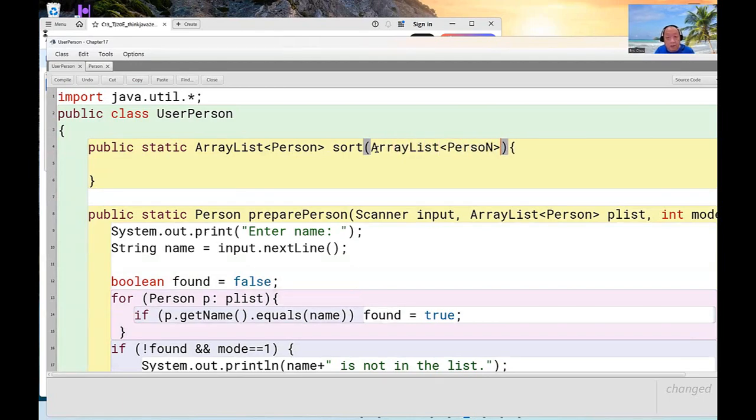I haven't taught you any sorting algorithm yet. So right here, we are going to use the one that we taught last time, just to compare and insert. So we basically use whatever technique we have learned so far.